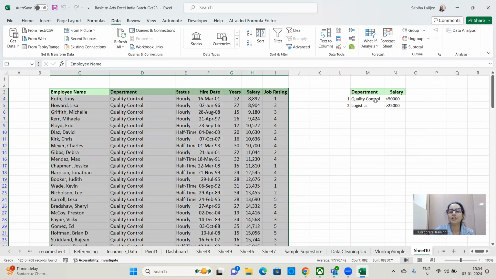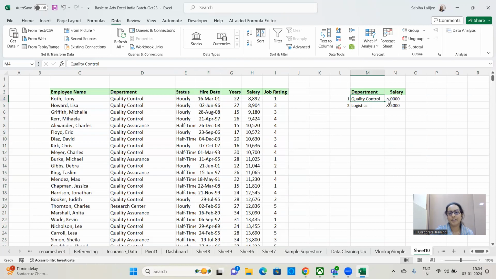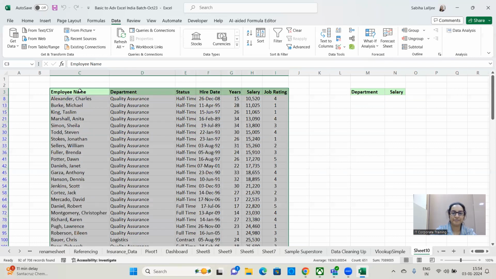What was the condition? Quality control and logistics. Click here, change quality control to quality assurance. Keep the cursor here, Control Shift F. So now it is showing the data for quality assurance and logistics. So in this way, an advanced filter can also be recorded in the form of a macro.